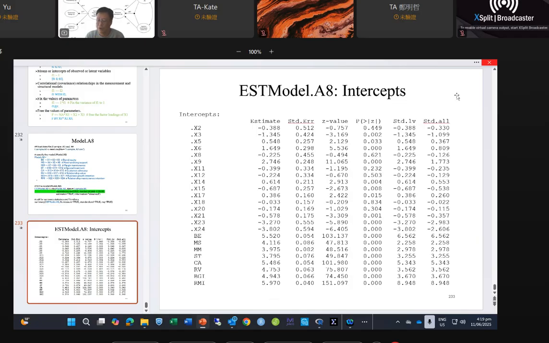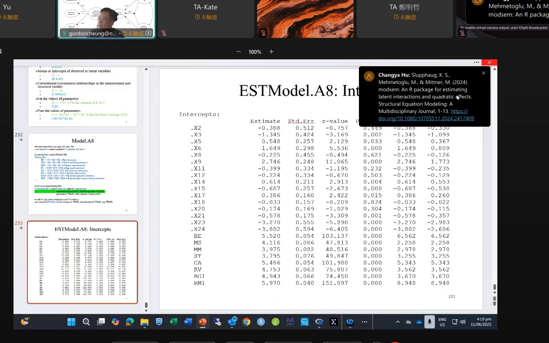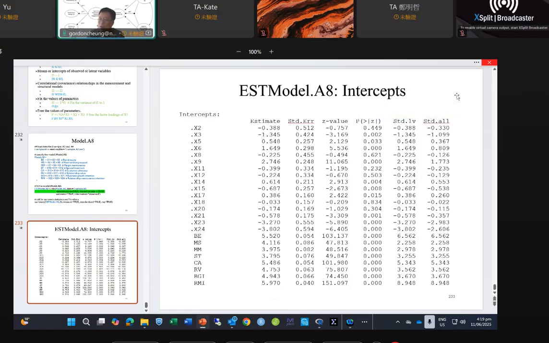He developed a software package for his master thesis. It's only a master thesis. And he developed a software package with which we can analyze latent interactions. That's what I will cover on Wednesday. And of course, there are still a lot of limitations for that package. I am forcing him to add more and more functions there.